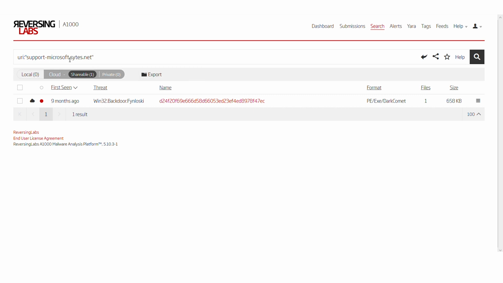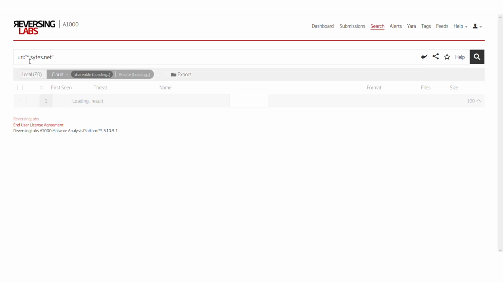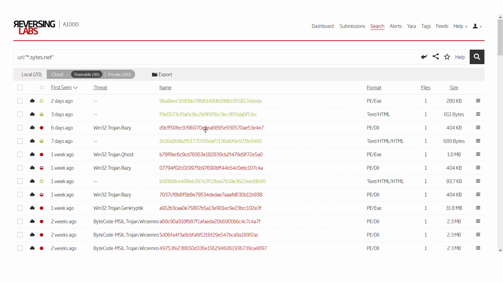However, it's common for actors to use other subdomains on dynamic DNS services. So we can change this part using a wildcard. After a while, we can find even more candidates that might be worthy of further inspection. We can see even other families potentially reusing the same domain.